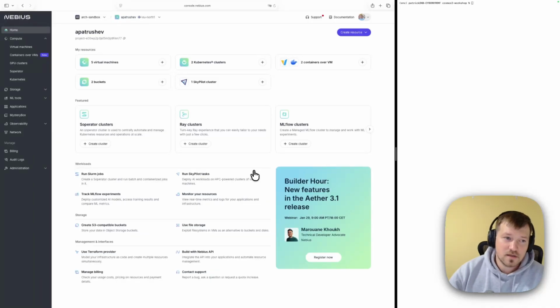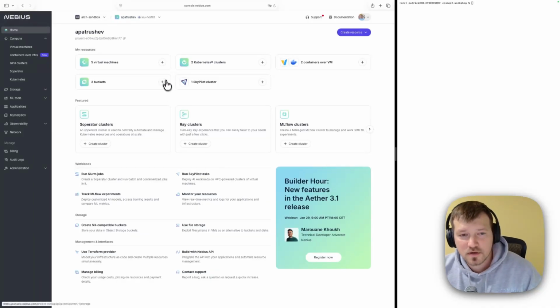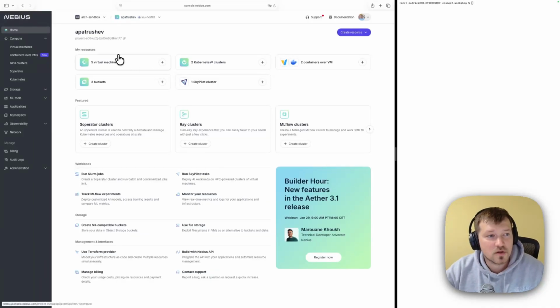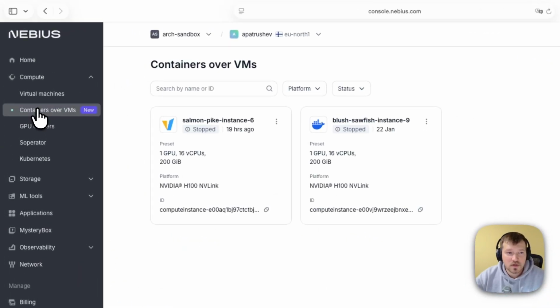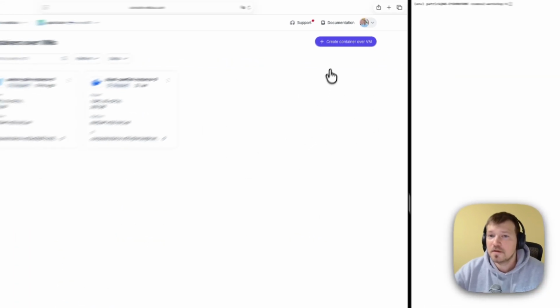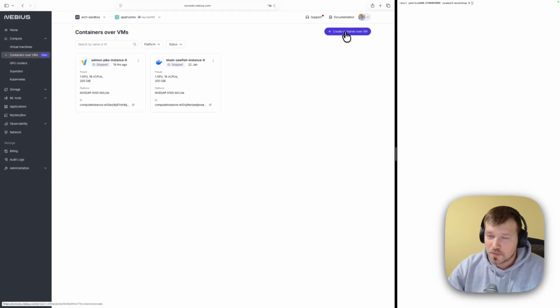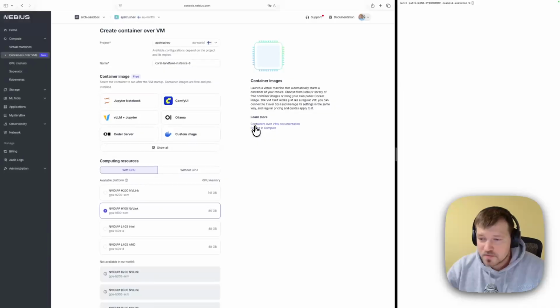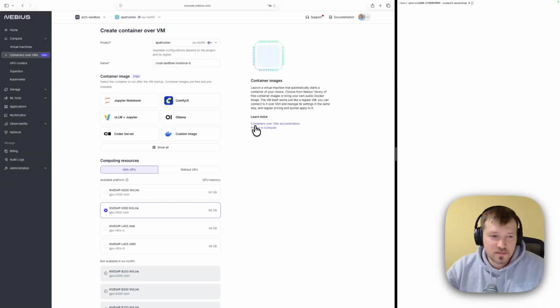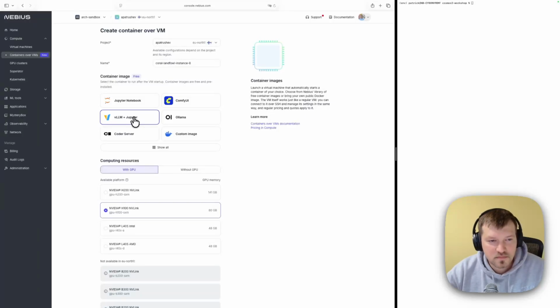And now you can see the main console. So to deploy the Cosmos 2 Reason model, we will use Container over VM. So you click on it and you can click Create Container over VM. Because the Cosmos 2 Reason model is compatible with vLLM, let's use the vLLM plus Jupyter as a starting point.